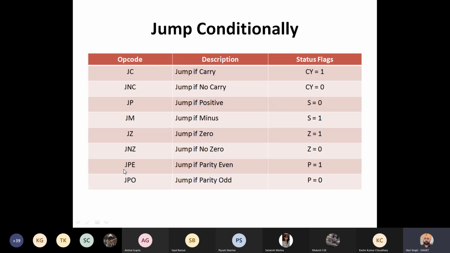Okay. The next is jump if parity even. It will check for parity flag. So parity flag means 1 for even parity. So this JPE instruction will transfer control to target location if parity is 1. Jump if odd, the instruction will transfer the control to the target location if parity is 0.